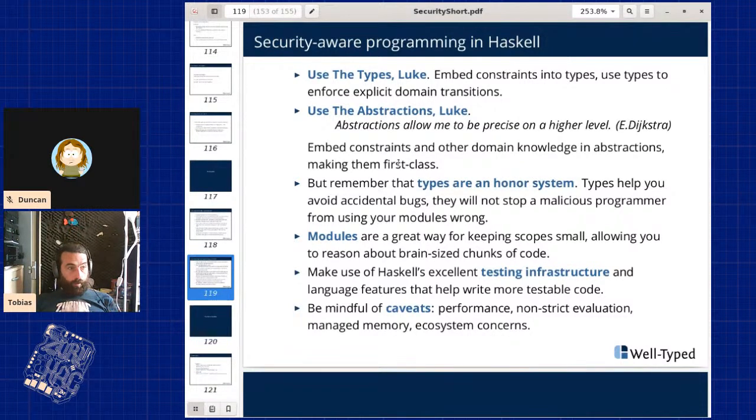And the caveats: performance. I just saw somebody ask about denial of service in Haskell. Yes, that is a big problem. Performance is hard to reason about, so you need to be extra careful there. Non-strict evaluation is a common pitfall. Managed memory is a potential pitfall because you no longer control when memory gets allocated, where your data goes in RAM, when it gets cleaned up, when it gets deleted.